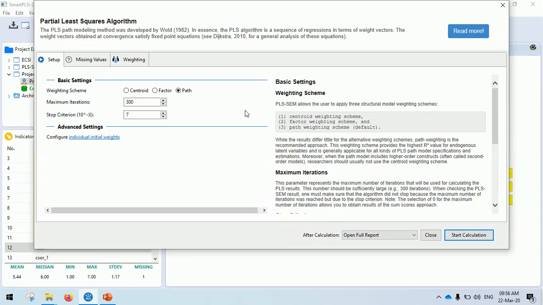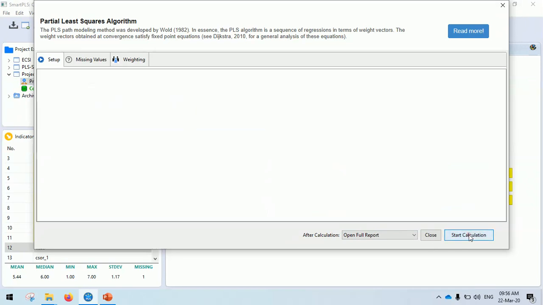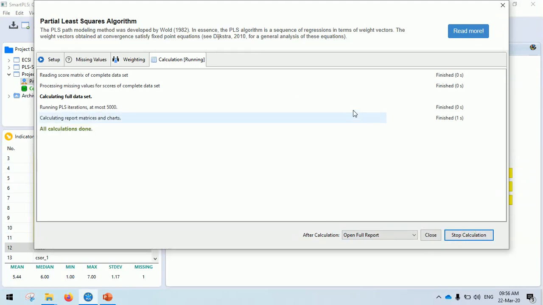Then I will have here this table. So we have here maximum iterations 300. You can keep that one, or you can change this to, let's say, 5,000. So here keep it as a path, and we'll start calculation. We start calculating.